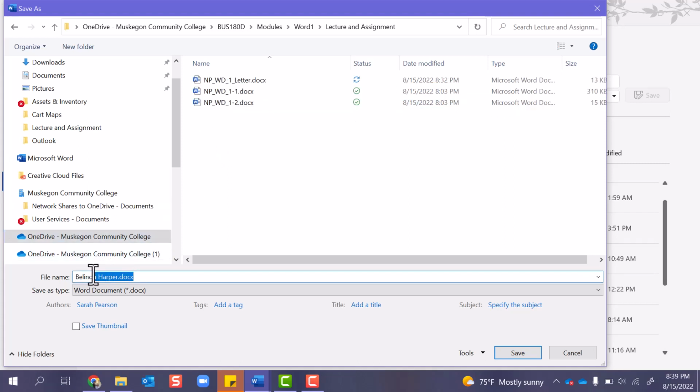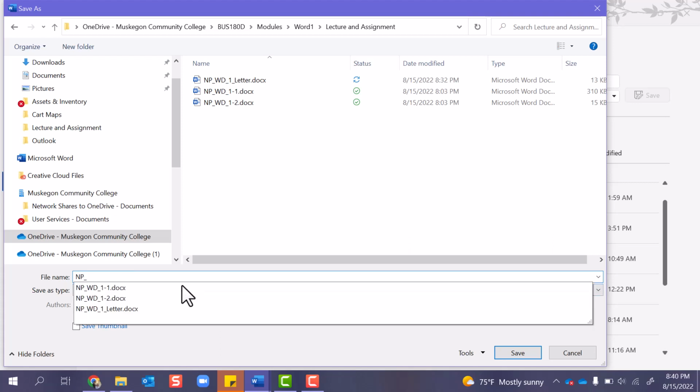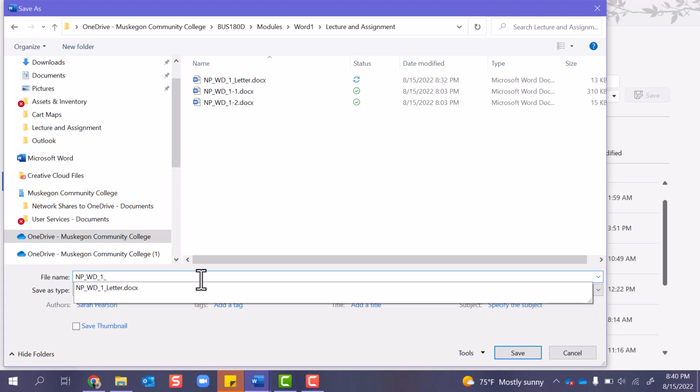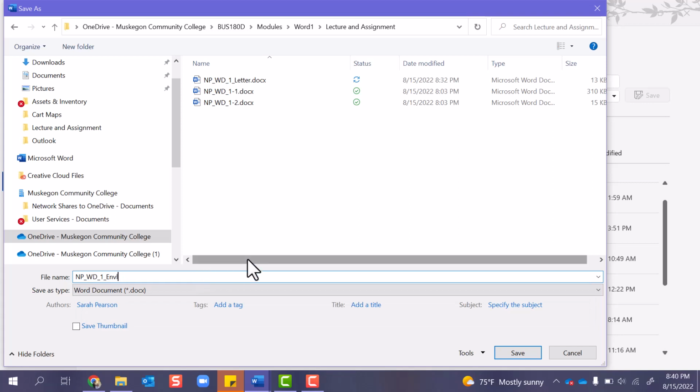Now you can get rid of the whole thing. You don't have to keep that .docx because it's going to add that on for us, as we can tell right here. So we can just get rid of all of this. And we're going to save this as something very specific. We're going to save it as, let's see if I can find what we're saving this as. All right, we're going to save this as NP_WD_1_envelope. And then we're just going to hit save.